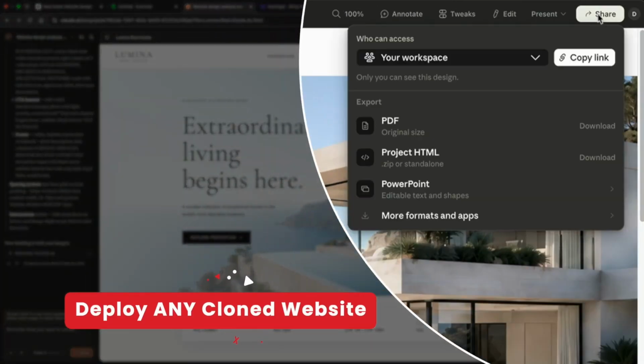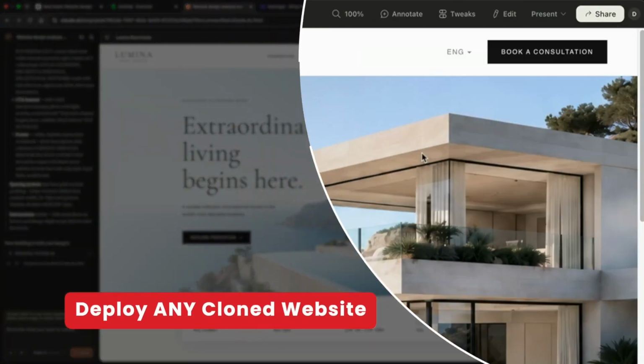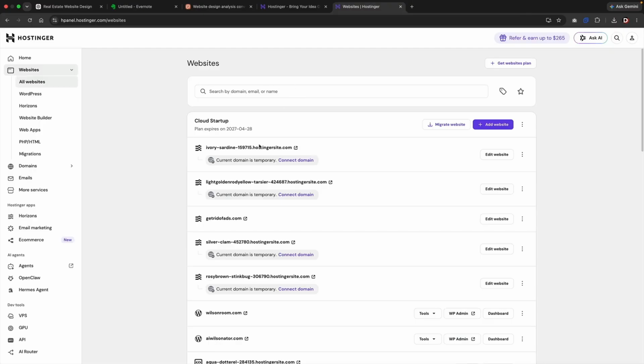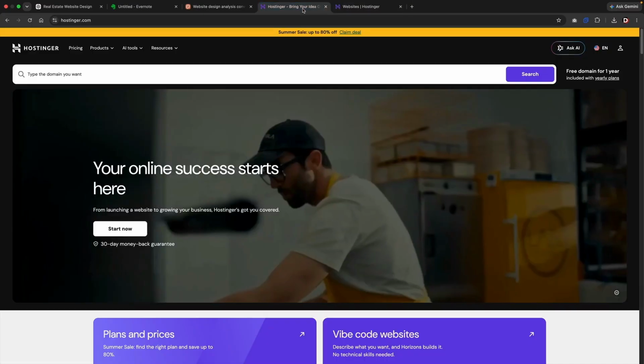Simple. You just go over here, click on share, download the HTML, click on standard HTML, and click on export. Then you'll simply go to your web provider. In this specific case, I'm using Hostinger.